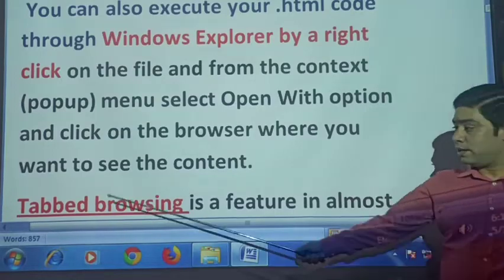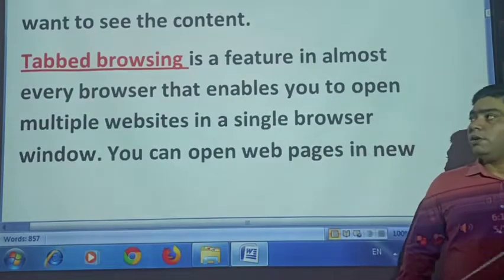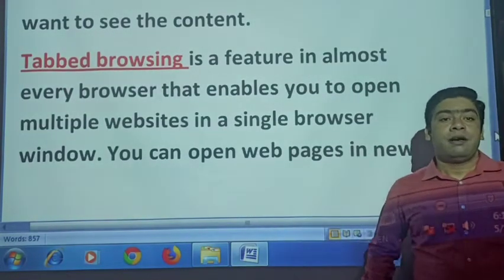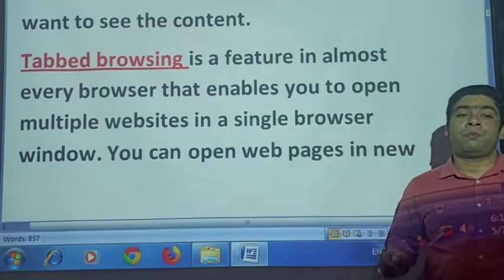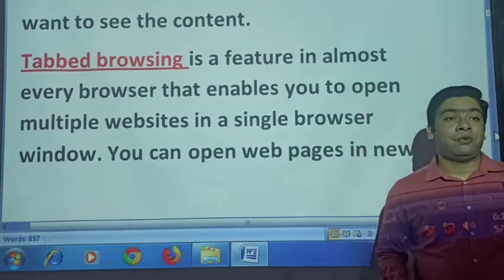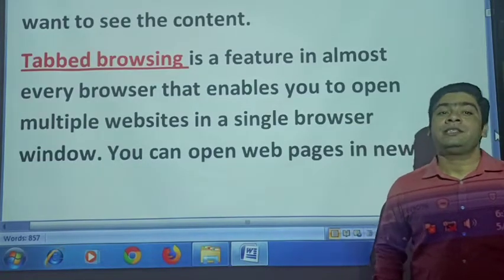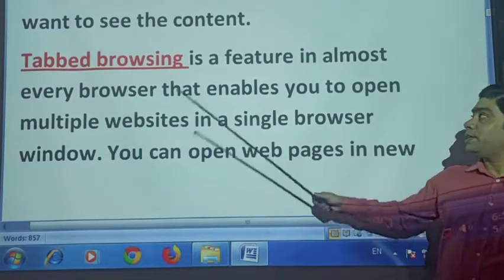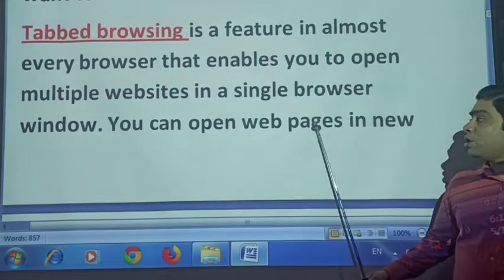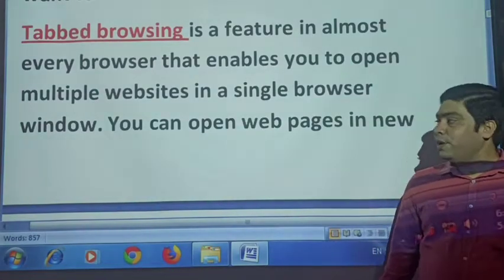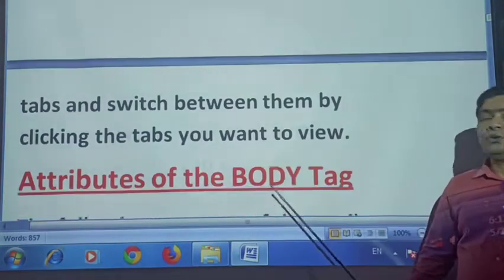Now the second and most important thing: tabbed browsing. What is tabbed browsing? Whenever we open the internet or any browser, one tab is open on the screen. We use more than one tab altogether when we want to open more than one website or web page. That is called tabbed browsing. It is a feature in almost every browser that enables you to open multiple websites or web pages in a single browser window, and switch between them by clicking the tab you want to view.